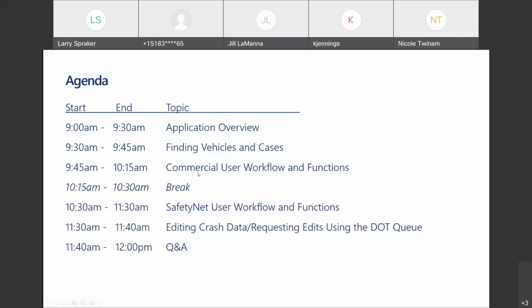Then we'll take 20 minutes to half an hour and go through the commercial user workflow and functions. As we'll get to in a future slide, there are two different user types on the commercial processing side of the house: commercial users, and SafetyNet users, which is really you and your staff, Jill. We'll break those out. We'll get through the commercial user material before the break. Then we'll take about a 15-minute break.